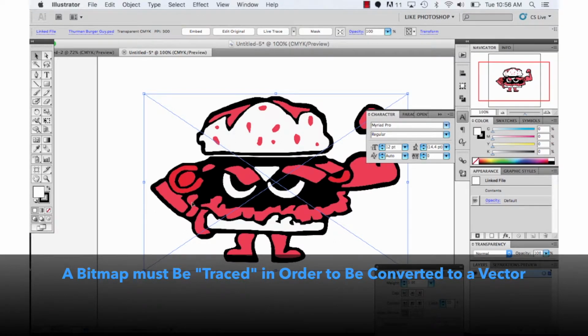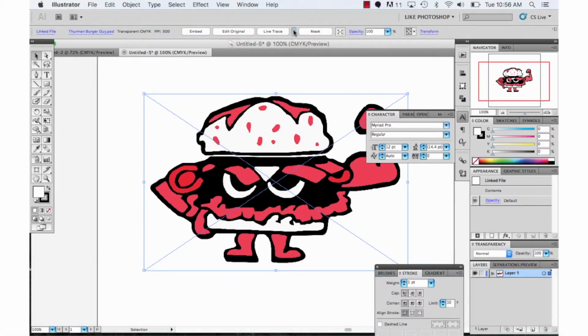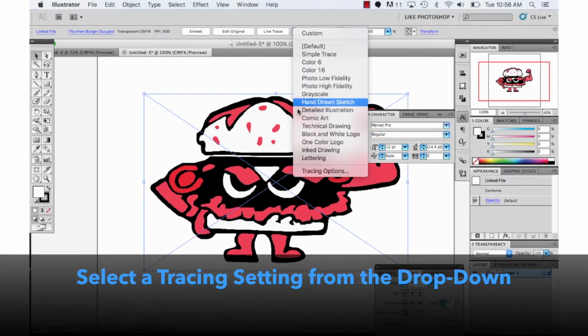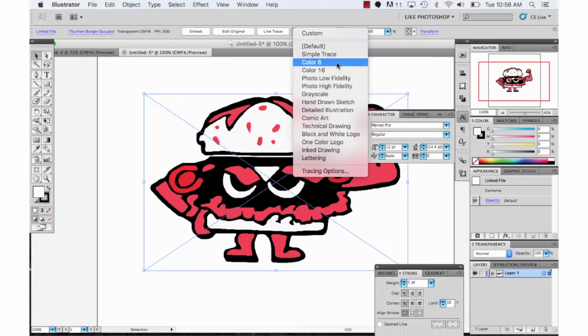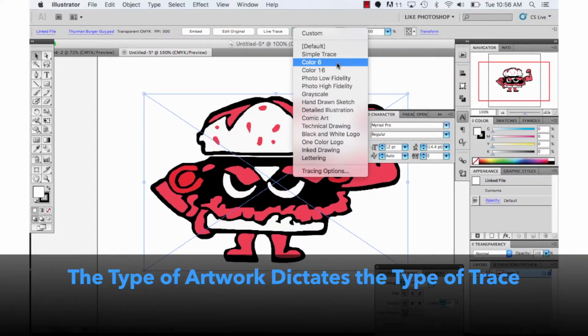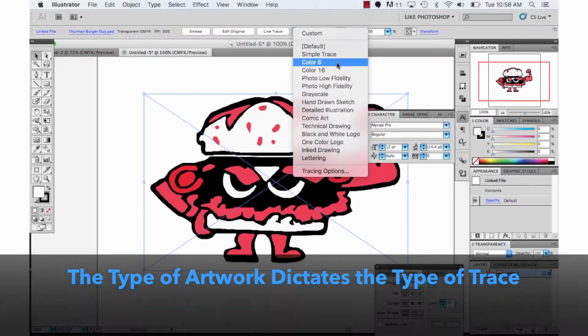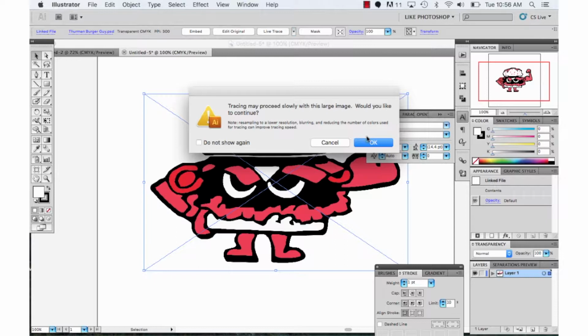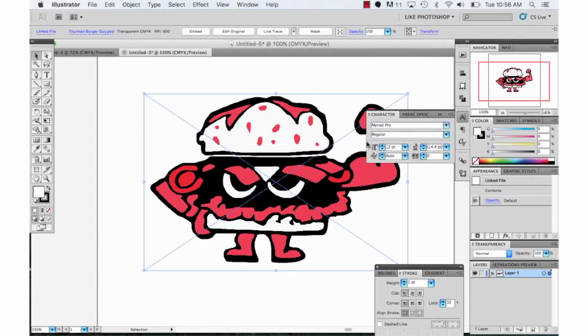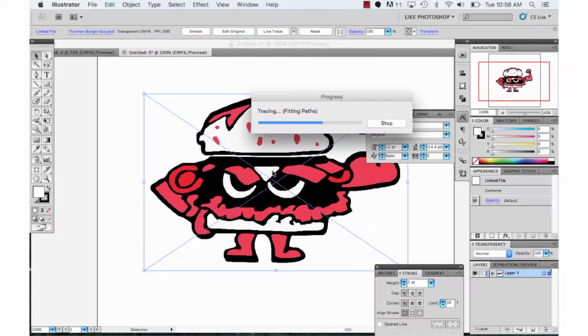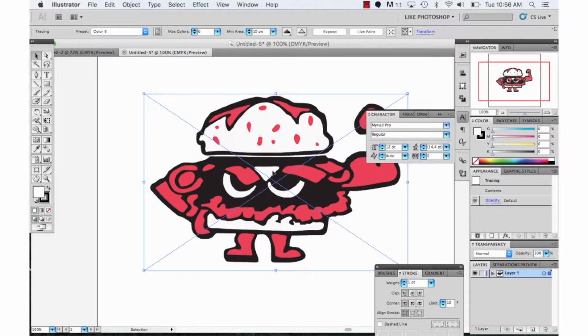So the first thing we need to do is come over to the Trace tool. By clicking this drop-down arrow, we have all of our different tracing options. Majority of the time, we're going to use this Color 6 because we're going to work between 1 and 6 colors, but the type of trace you use will depend on the type of clip art that you're about to convert from a bitmap to a vector. So we'll click that, click OK, and it's going to quickly convert this bitmap image into a vector.